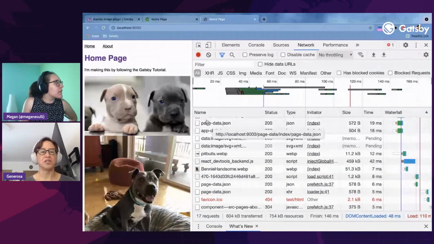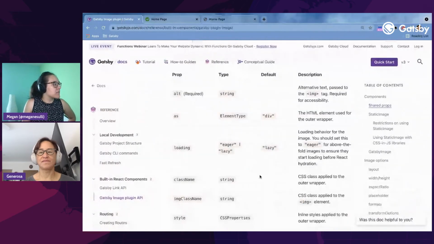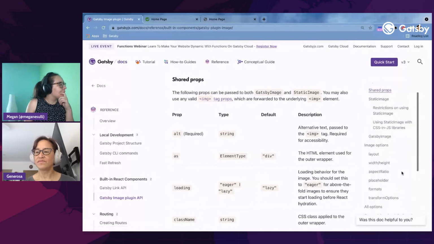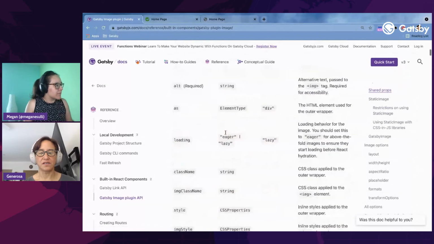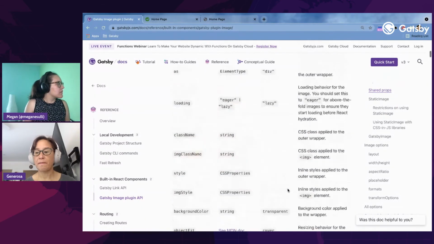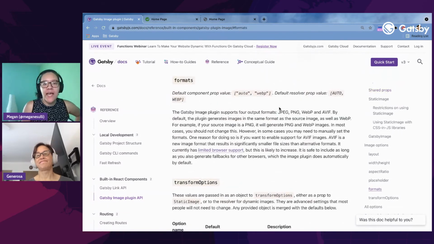Yeah, and if you look in the docs for Gatsby plugin image, it says the file format it uses is something that you can customize. I think it's in this list of shared props. Image processing, image style, formats. There's a section called image options. Yeah, it's WebP. So by default, it'll make those WebP ones for you. But if you wanted different formats, it tells you here which ones you can use instead.